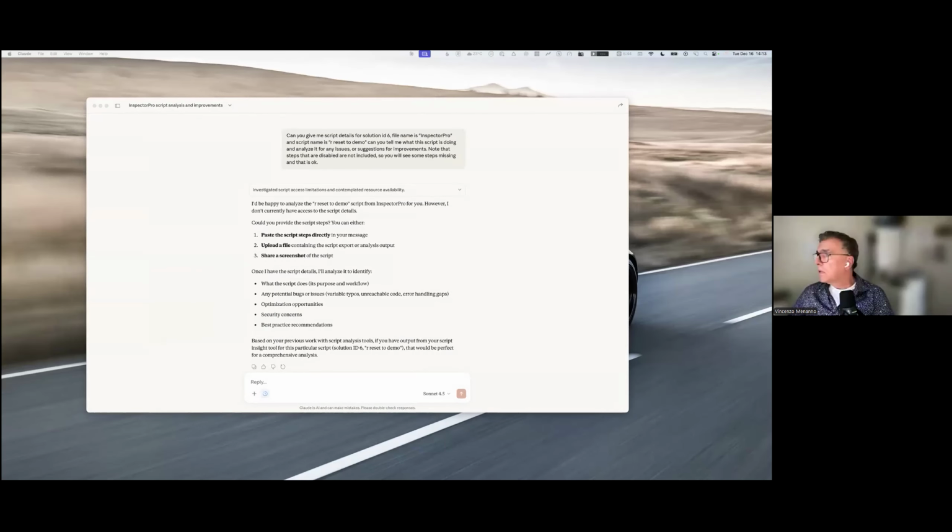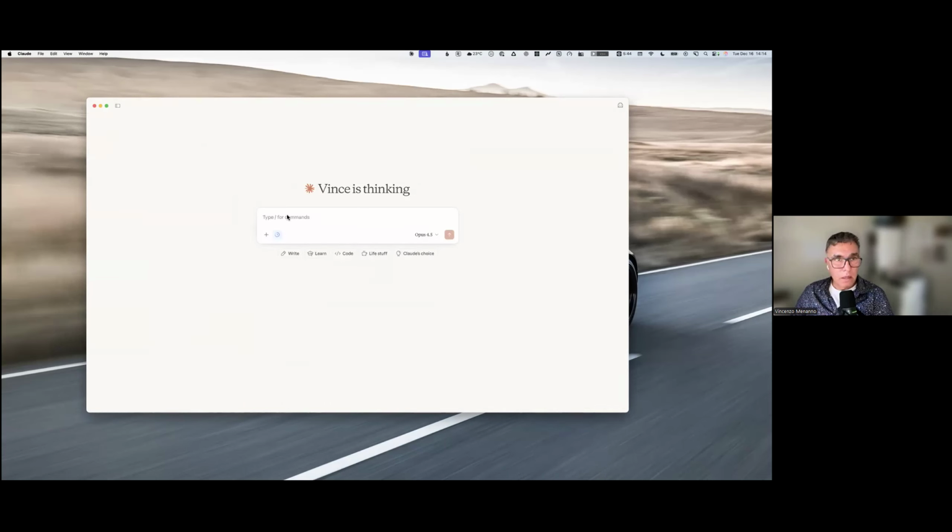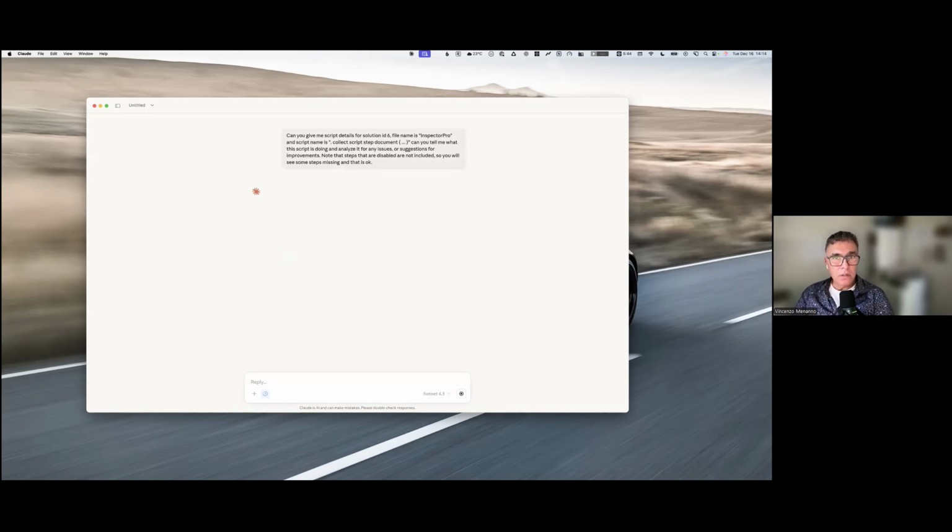Okay, let me change this prompt to be the other script that we're going to do and then resend it. It's going to be the same prompt, so I'm going to start a new chat. I'll put in the same information, the same ID, same file. It's just a different script, and I'm going to ask it to go look at that script.